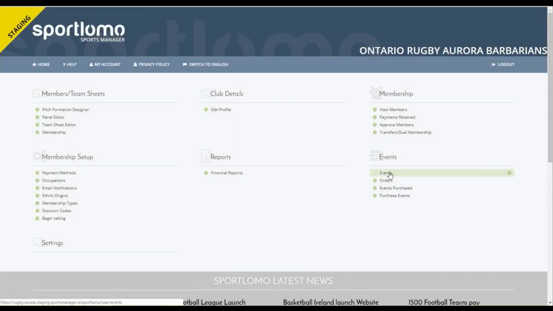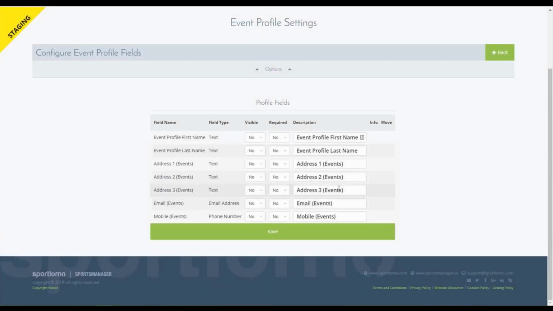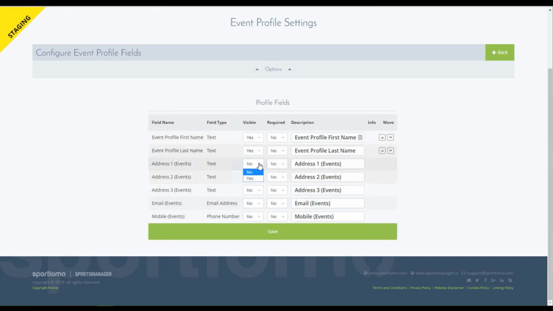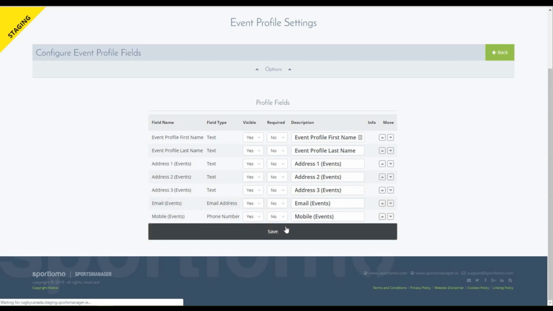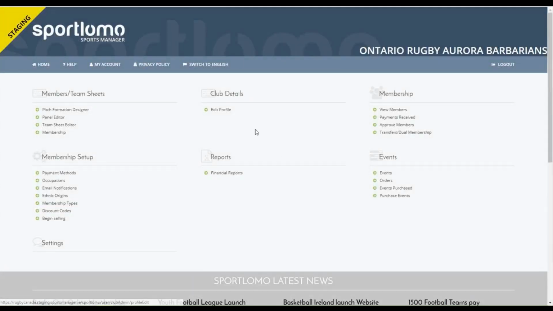So to set up an event yourself as a club, you can come in, and the very first thing you do is set the profile configuration. Sorry, now my staging server's acting up. Now this is the first round of questions, or the billing information. So you just set these to be visible and required as you wish. You might not need all this information, but the majority of people would put it all in anyway. Click save, and that is your billing information questions for every event that's registered by your members to your club for an event that you've set up.